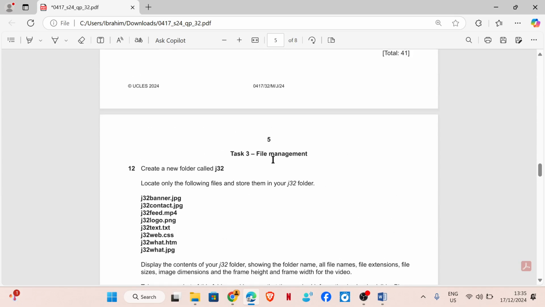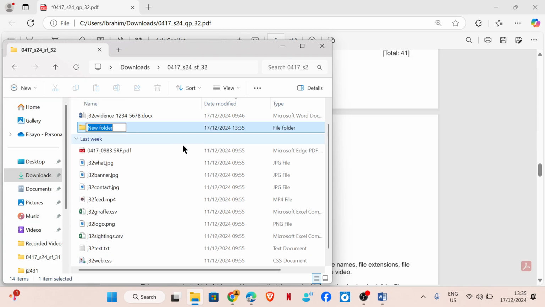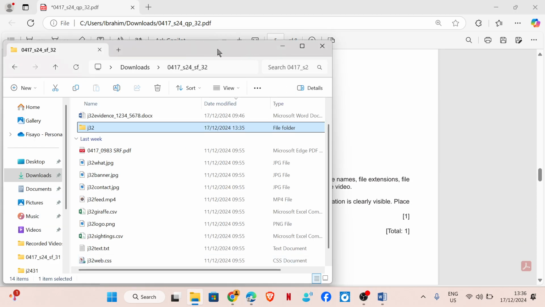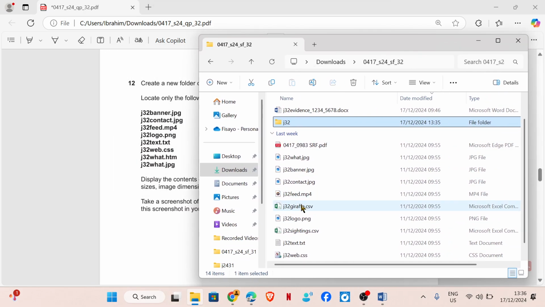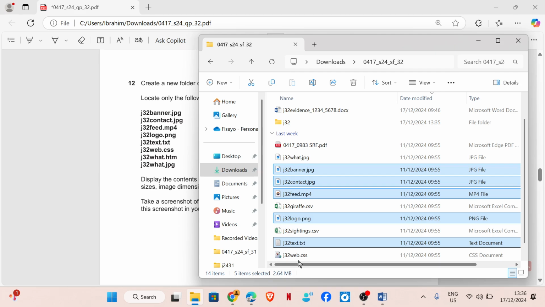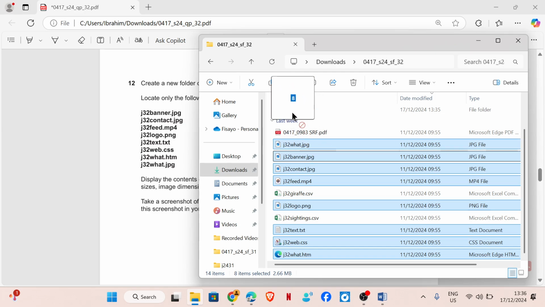Task 3, file management. Create a new folder called J32. So we're going to create a new folder, J32. Locate all the following files and store them in the J32 folder: banner, contact, field, text, and we're going to call this code.